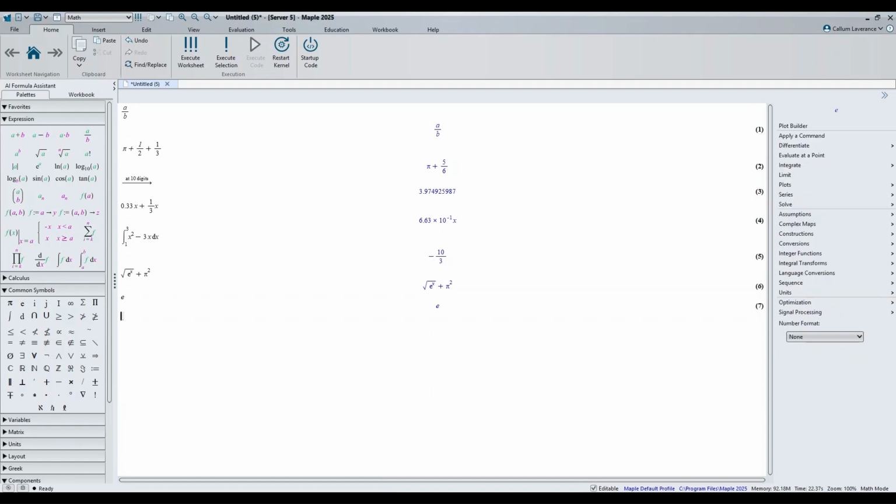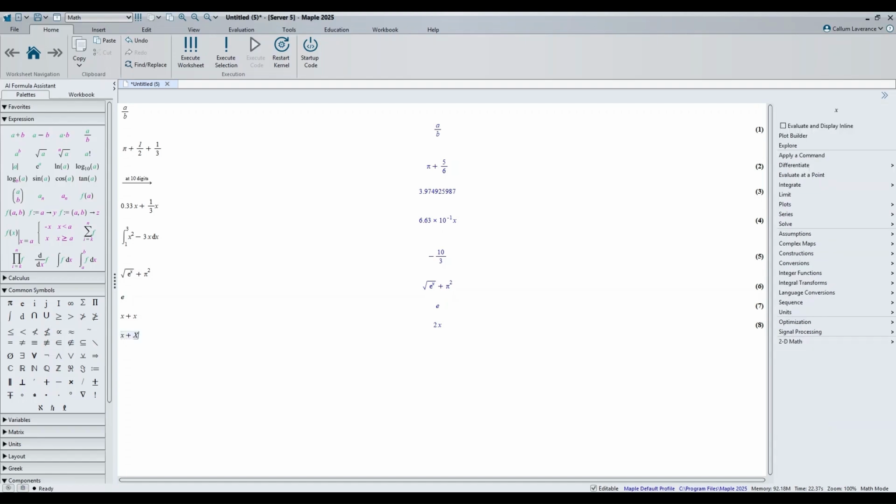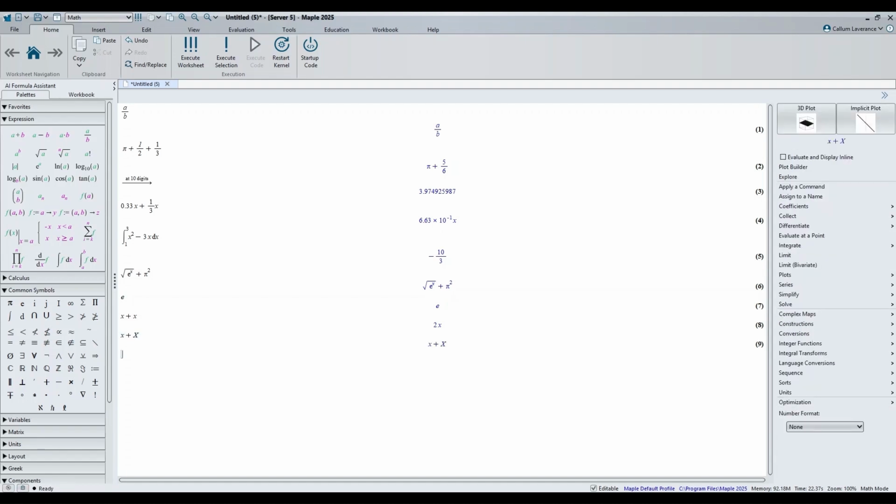Another important thing to note is that Maple is case sensitive. For example, if we type x plus x and hit enter, we get 2x as we'd expect. Although, if we write something like x plus capital X, we can see that these two are being treated as separate variables.